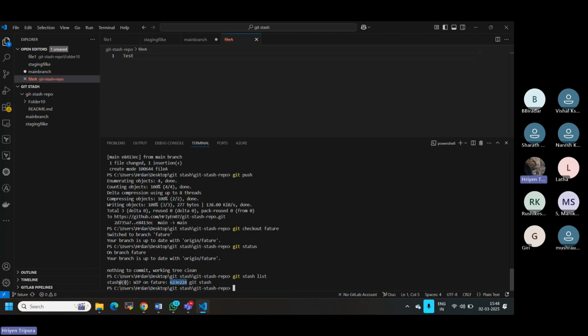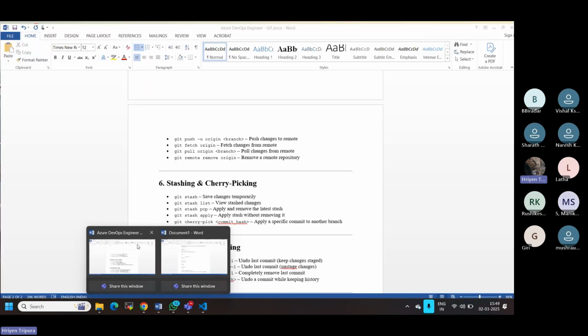Each stash gets a stash number, or ID, you can call it. Let's say you stash multiple times, every single stash will have a unique ID generated, and that ID starts with 0. If you notice right now, the first one is where we can see the 0. Okay, now I will go to the document so that it is much easier for you to understand.